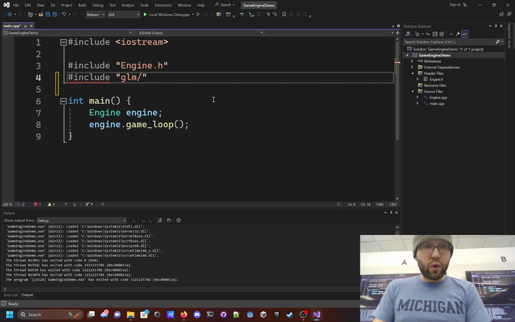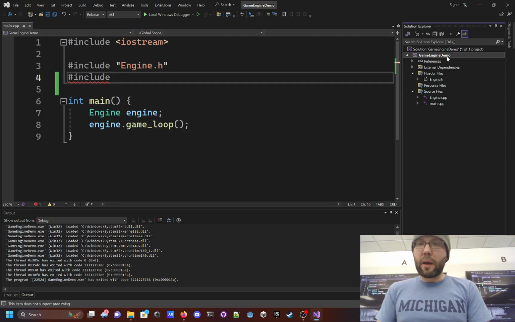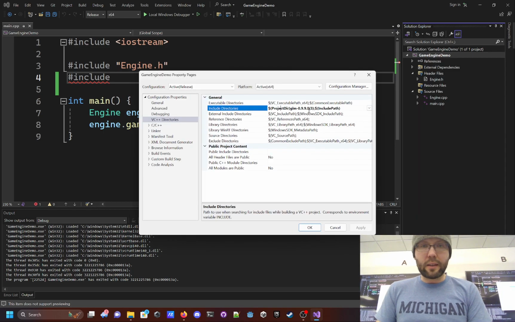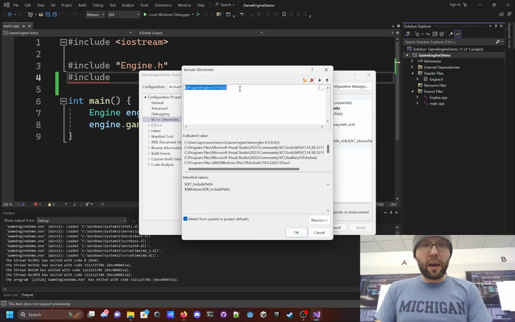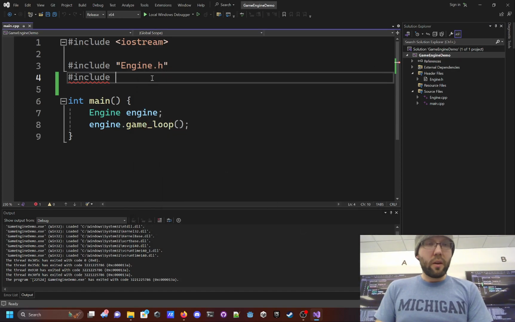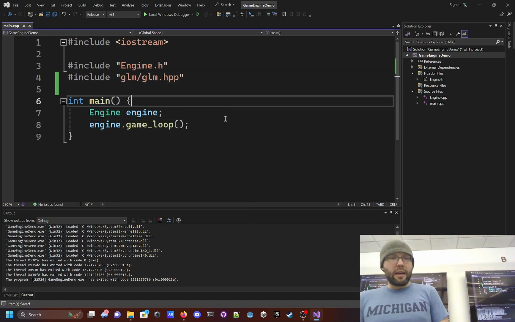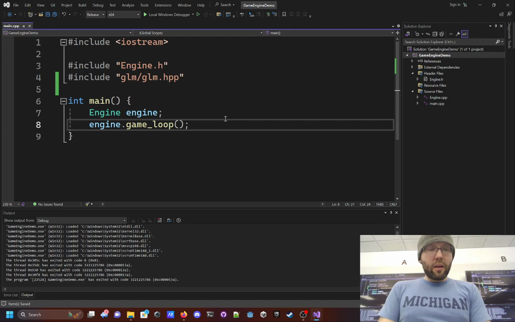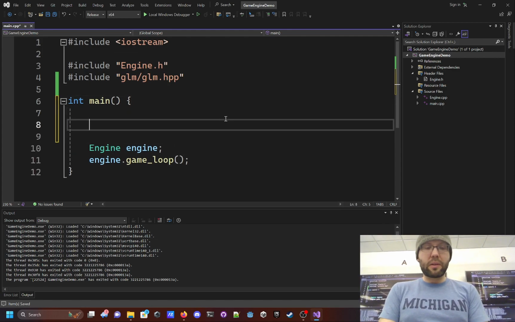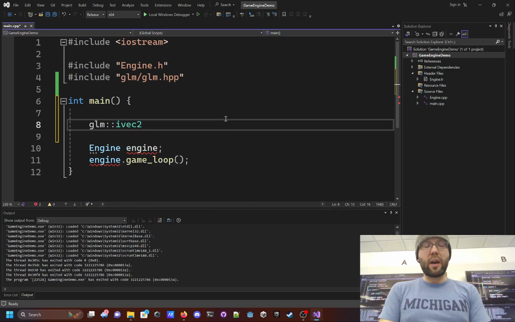Let's see here. I might have to adjust my path because I don't think it's going to find it now. Yeah, it's not. I'm going to adjust my path one more time, and this one is really easy. I'm just going to say, you know what? Just look in my project directory, okay? Just do it, and you should find it. Now when I start typing GLM and then glm.hpp, bingo, okay? It resolves, and now hopefully I can get access to types such as GLM ivec. And there we go, ivec2, okay?